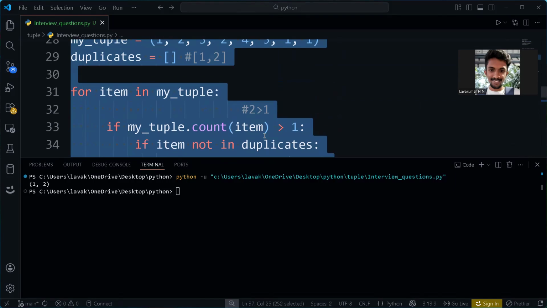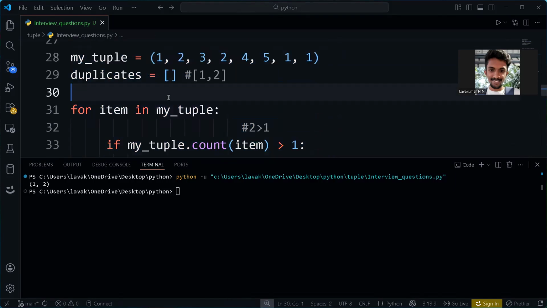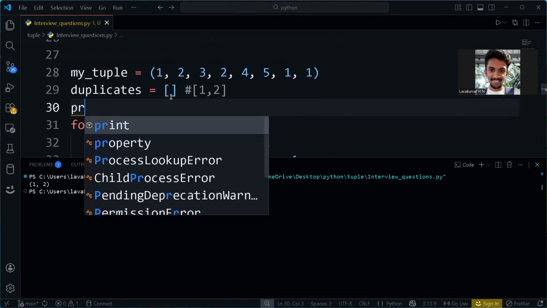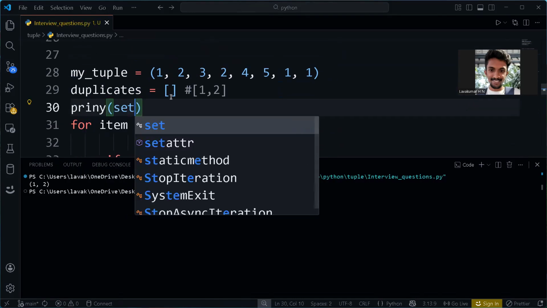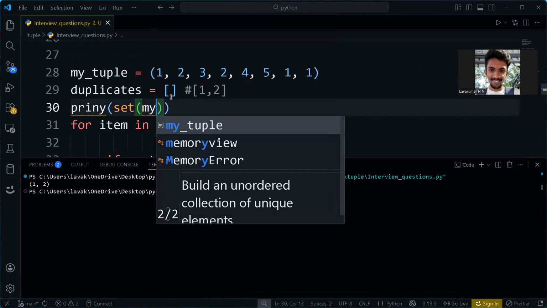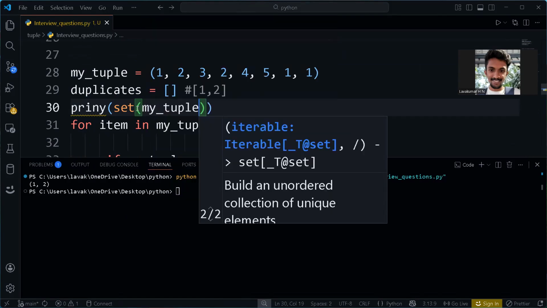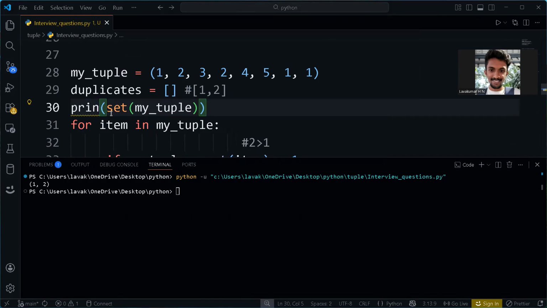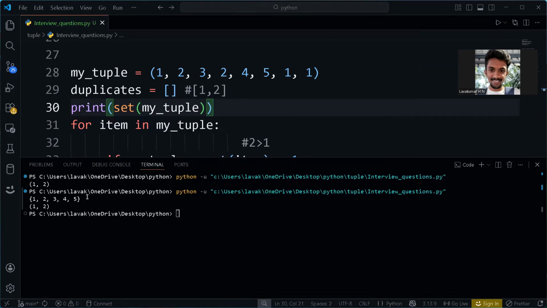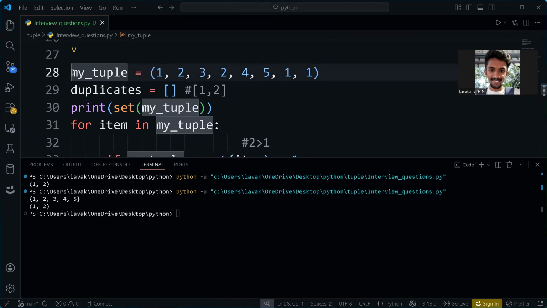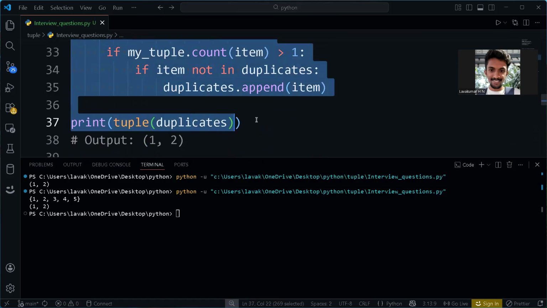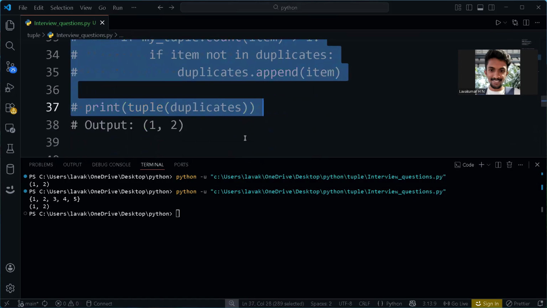Also people might ask, in the same question, that I want only the unique elements from this tuple. You can simply do print set of my tuple. They might ask, print set of tuple. If you do this, basically you will get unique elements from this tuple. See, 1 2 3 4 5, the duplicate elements will be removed. So you have to take some examples, you have to work a lot, you have to practice a lot, then you'll become comfortable with this.